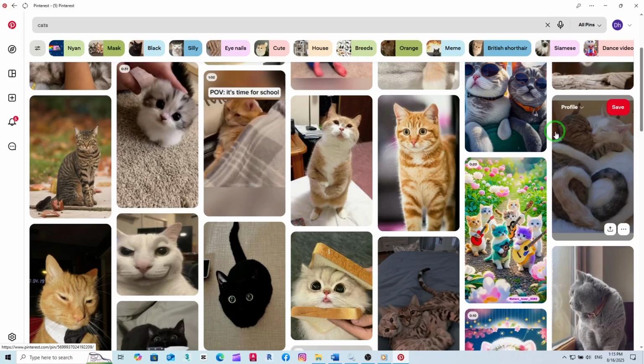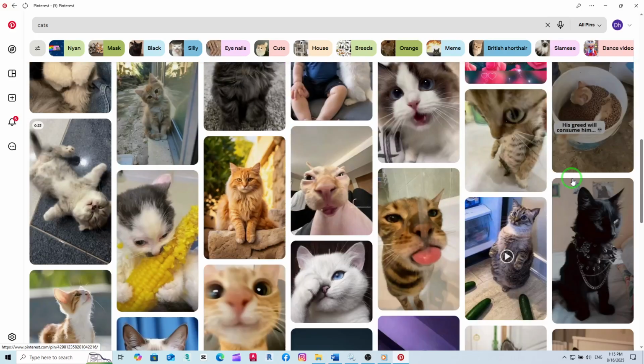After selecting all pins, hit enter or click the search icon, and Pinterest will instantly display a wide array of pins related to your query. This method is perfect if you want to explore everything Pinterest has on a topic without limitations. It's especially useful for in-depth research, or when you want to avoid missing out on pins that might not show up in your personalized feed.